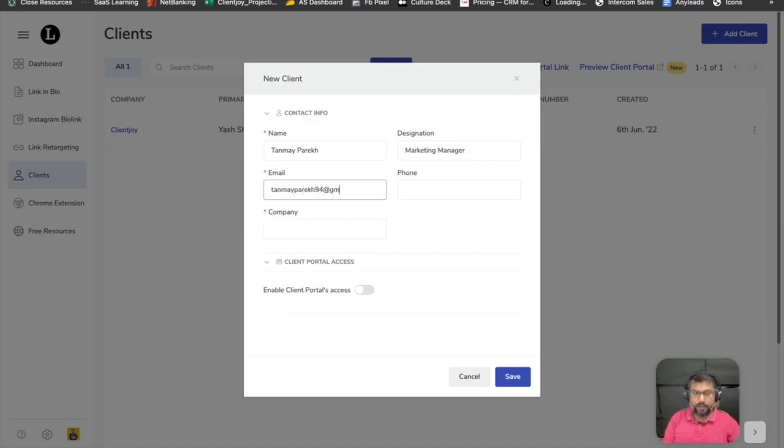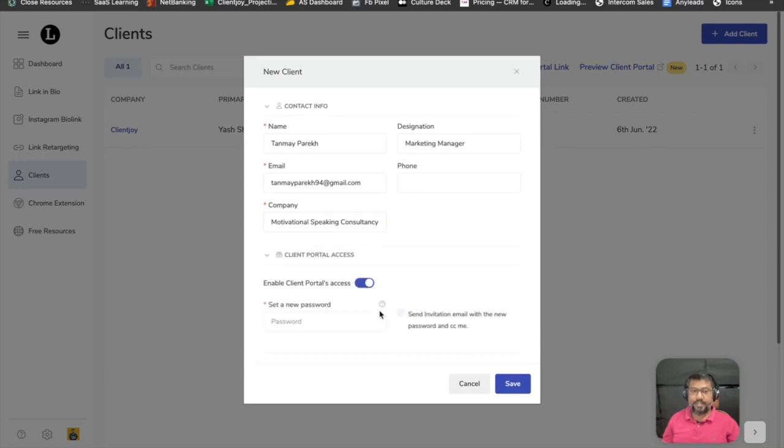Parekh, before that, phone number, and his company is, let's say, motivational speaking, and I can enable client portal access. Once I enable client portal access, I can set a password for him, and I can send an invitation email with the new password and CC myself as well.